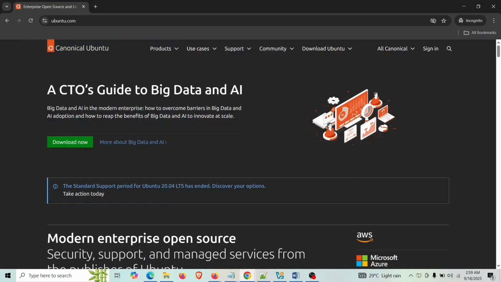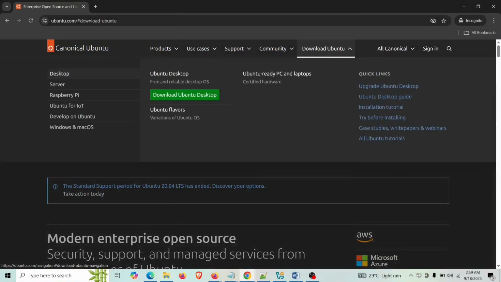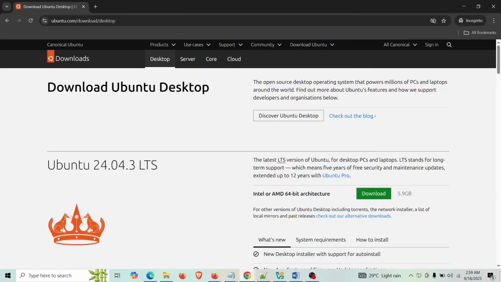Now our second step is to download the Ubuntu ISO from the official Ubuntu website. So navigate to ubuntu.com, click on download Ubuntu button. Here you can see download Ubuntu desktop. This is the Ubuntu latest version, so I will download this latest version. However, I have already downloaded the Ubuntu ISO, so you need to download the Ubuntu ISO from here.